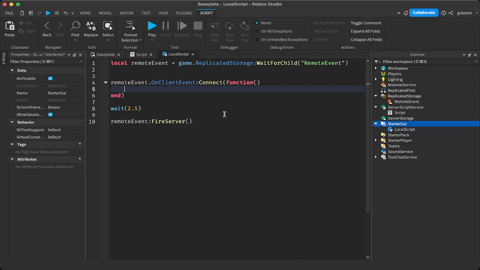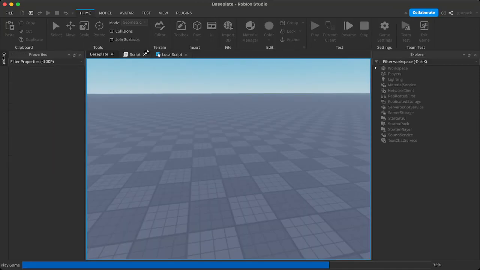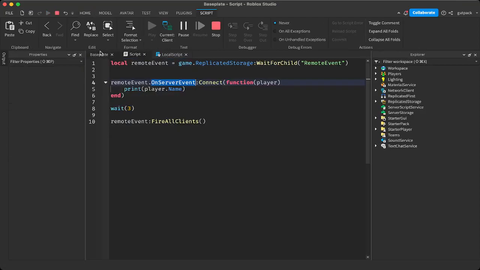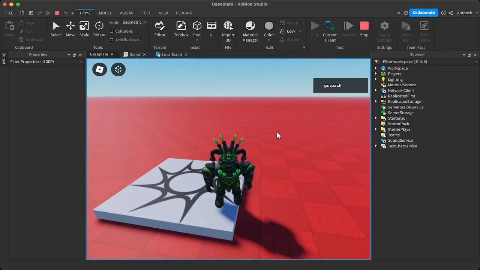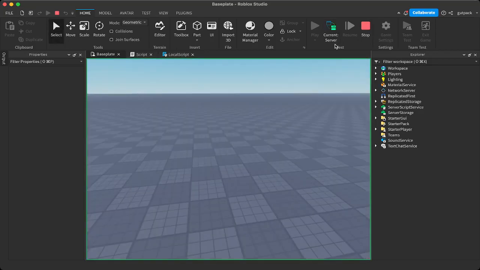So yeah, if we do workspace.baseplate.brickcolor equals brickcolor.red, and I play the game, after how many seconds? 3 seconds, it should turn red. Just like that. But here's the catch. On the server, it did not turn red.